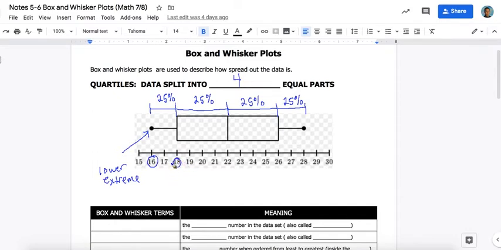And we call this the lower quartile. And we'll go into more detail in just a minute down here in the summary of terms. This part here is the middle, which is known as the median, and you can see it's at 22. So let's label this the median.